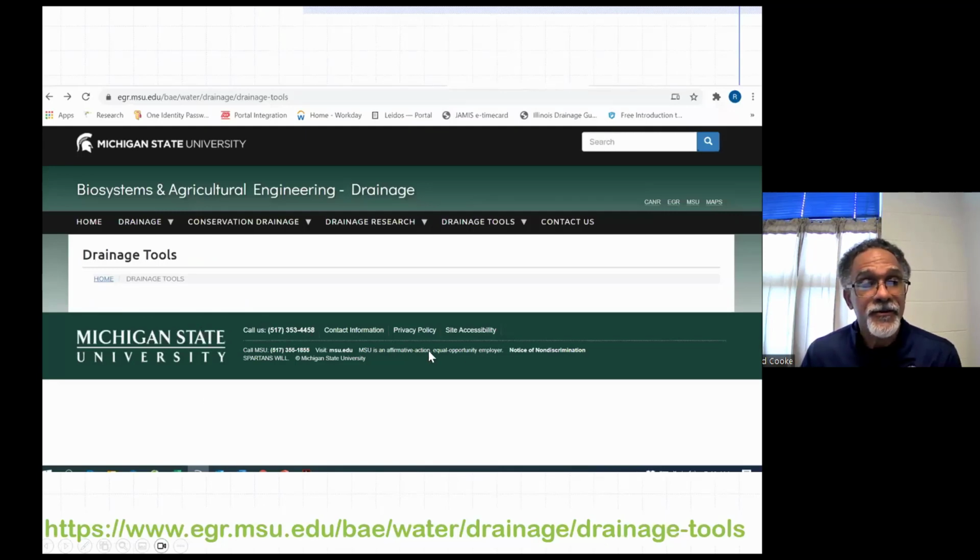There are drainage tools that were developed at Michigan State by Ehsan Ghane, and these are fairly new, fairly comprehensive, and they cover many areas of drainage. To me, the most exciting one is the one for drainage spacing that optimizes the system for a 10-state region of the Midwest based on economic considerations. It optimizes the spacing based on that.